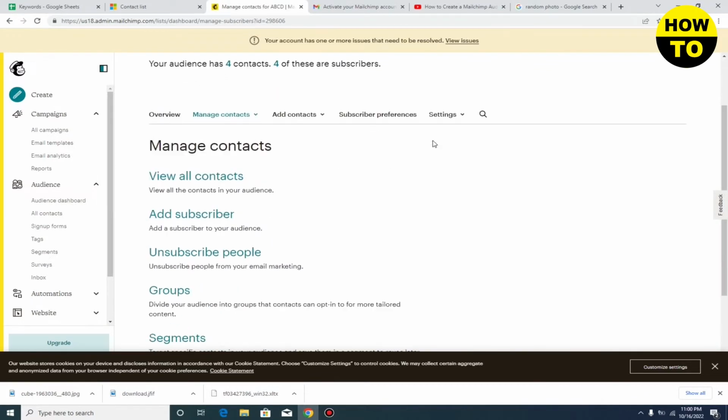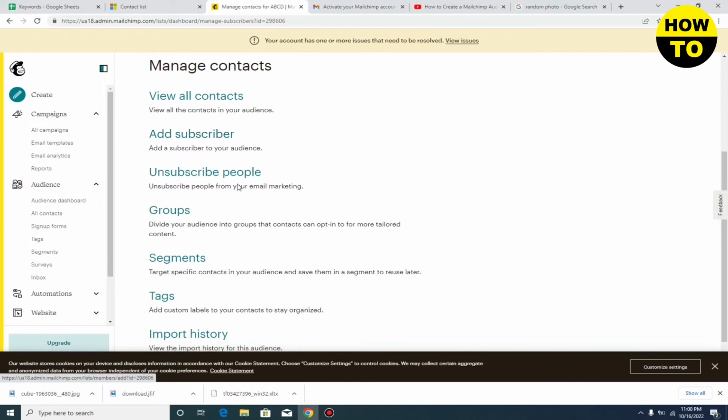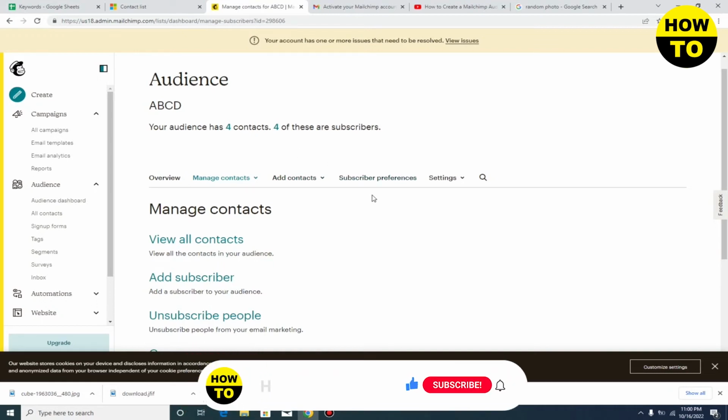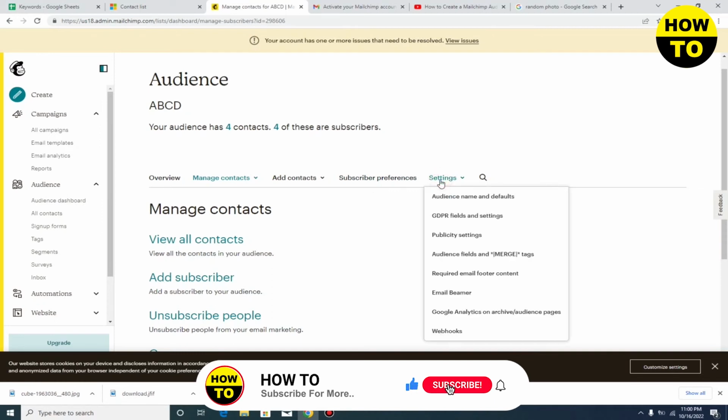So here you can see all the settings available, how we can manage our contacts here. So simply, you can also add here from all contacts to add your audience. So just here you can see all the settings and options are available here.